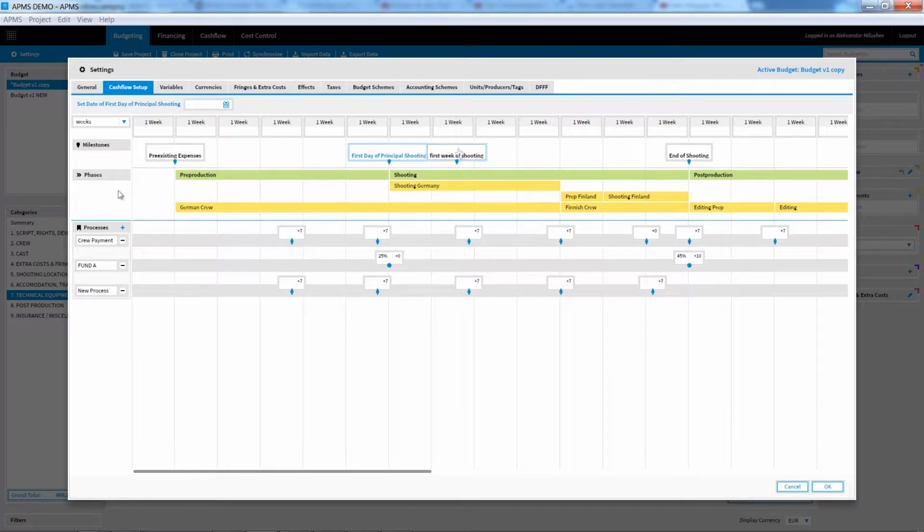Next to the milestones, you have the phases. With phases, you define the time spans for various stages of your production, like shooting, post-production, editing, or again, whatever you consider as an important phase. Create phases by double-click.